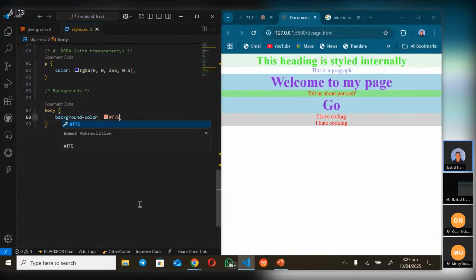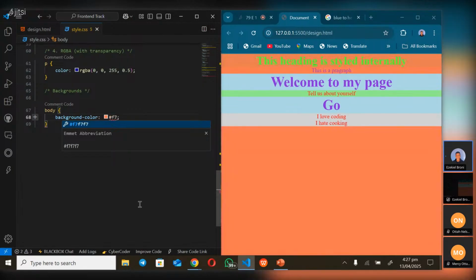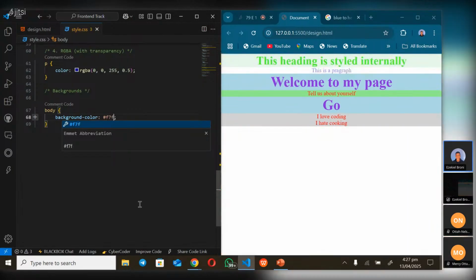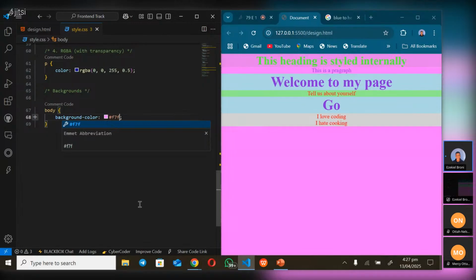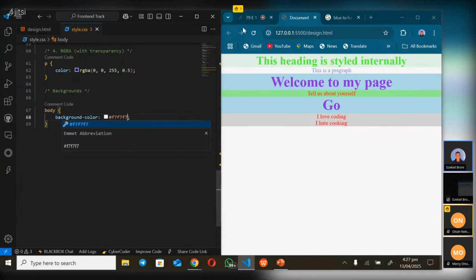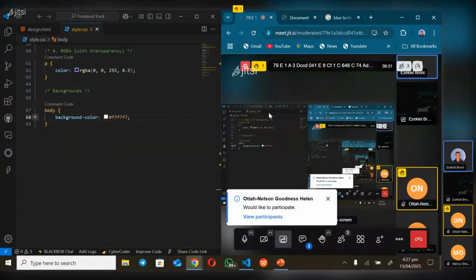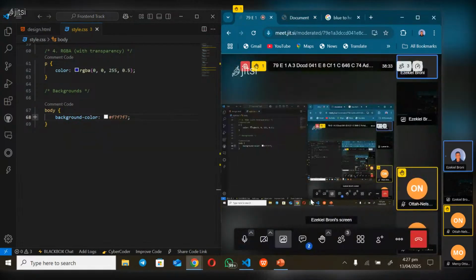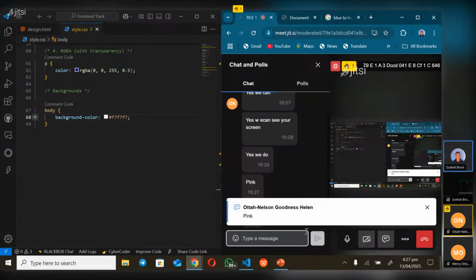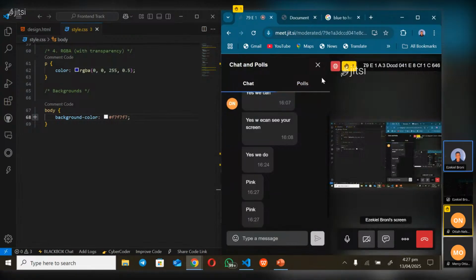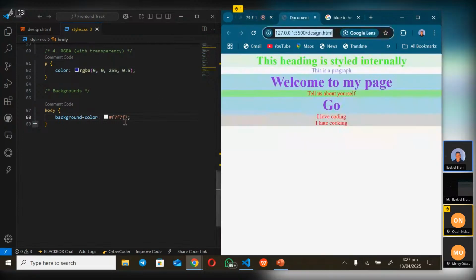F75, X7, F7, F7. Yes, please. Like to prospect. Yes, yes, sure. Goodness. Pink. Okay, okay, okay, okay. So goodness said pink. Okay. So let's use pink. Okay.